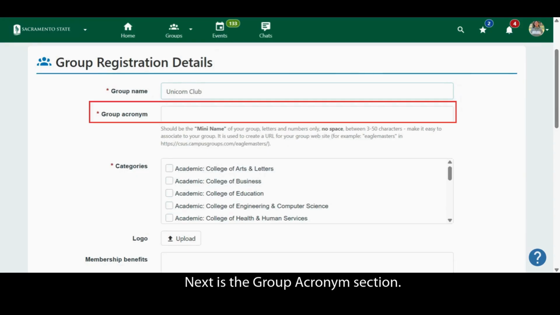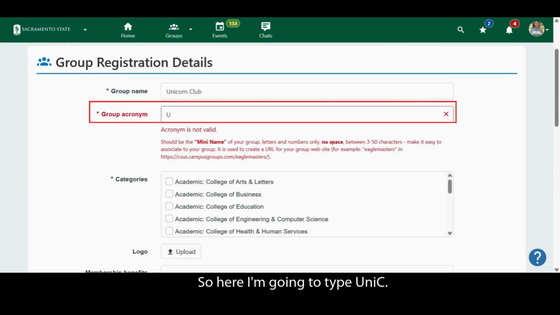Next is the group acronym section. Create a short version of your club's name. This acronym, or mini name, will be used to create a URL for your group website on CampusGroups. So here I'm going to type UniC.